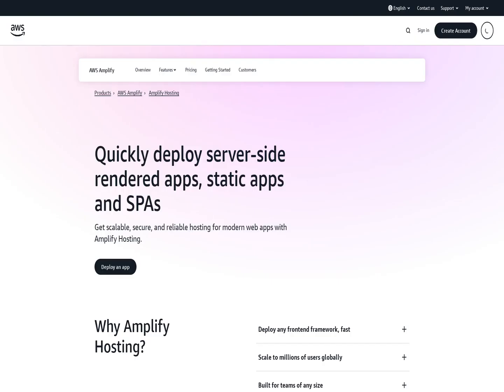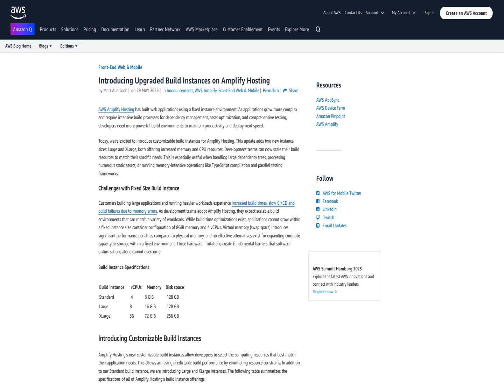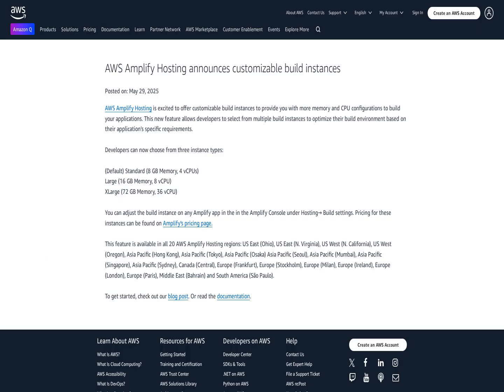AWS Amplify Hosting announces customizable build instances to provide developers with more memory and CPU configurations to optimize their application's build environment. This feature allows users to select from 3 instance types, standard, large, and X-large, depending on the specific requirements of their application. Developers can adjust the build instance for any Amplify app in the Amplify console under Hosting Build Settings. The pricing for these instances can be found on Amplify's pricing page. This feature is available in all 20 AWS Amplify Hosting regions, including Asia Pacific and Middle East and South America.